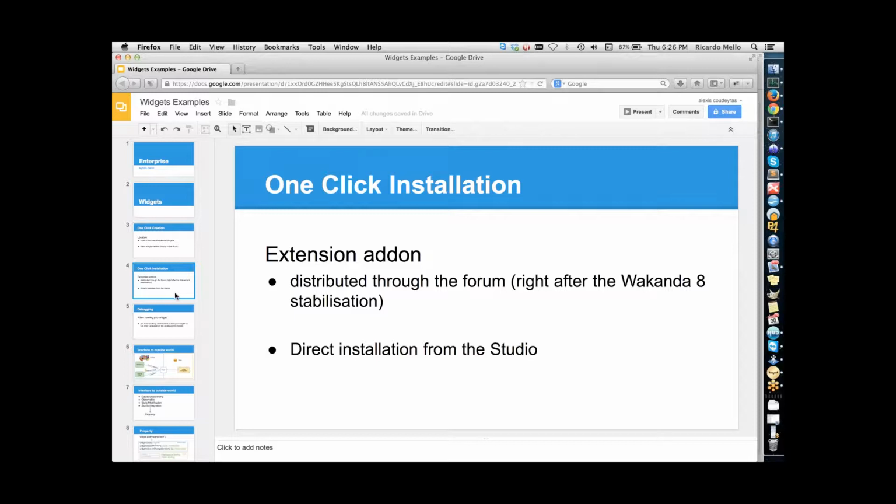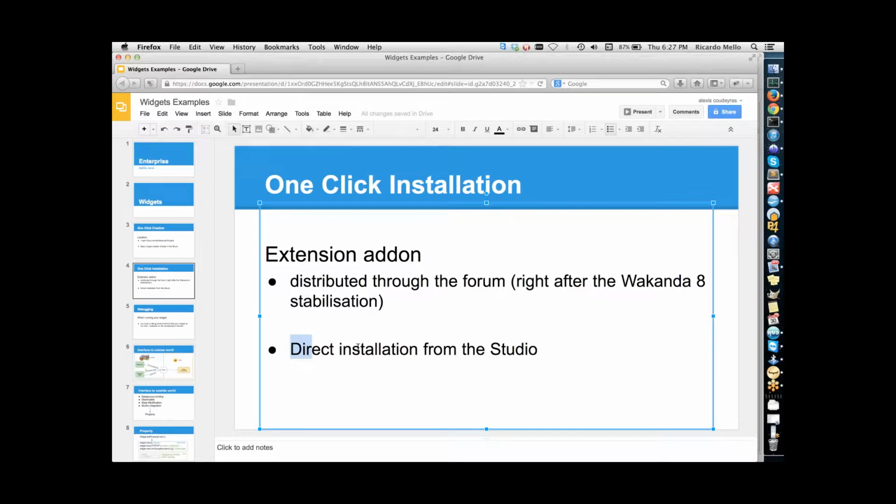I am planning to distribute that. This add-on will not be available for Wakanda 8 initially, but will be available as soon as the Wakanda 8 stabilization channel is delivered through our main channel, the development channel. So you're going to be able to download this extension. I'm planning to release it in the forum as well, to use with your Wakanda 8 as a beta test. And the biggest advantage is that it makes the installation in the studio completely flawless and easy. So let's see how that works.